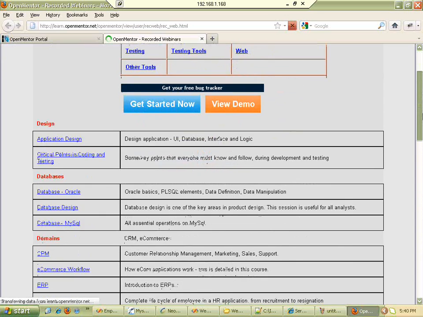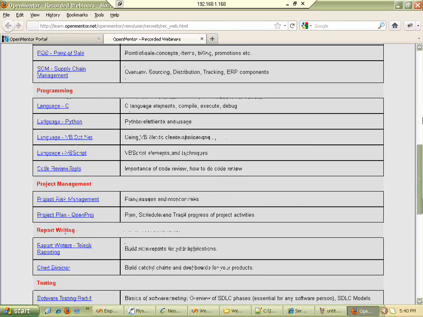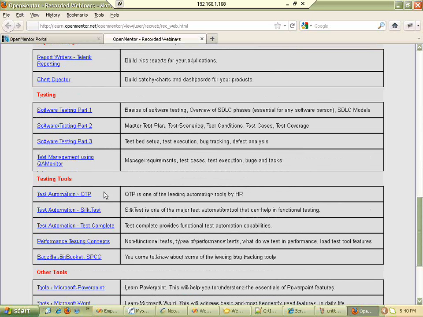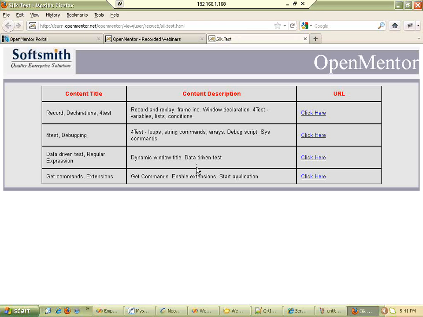Sometimes you may be seeing things like this. For example, one person has said there's a problem in Silk Test training. Okay, I'm going to the test automation Silk Test. I click this. It will show you what are the available links. Now I click the first link.